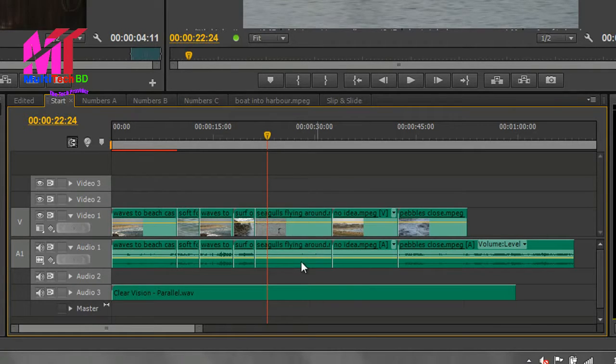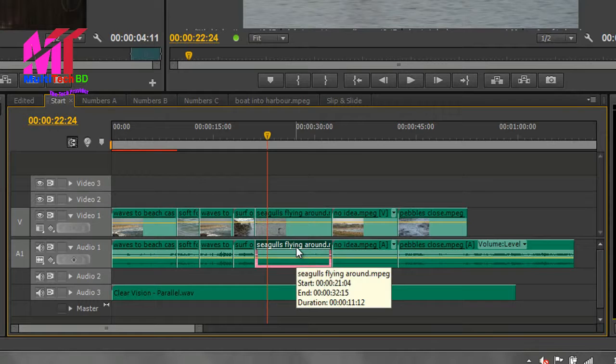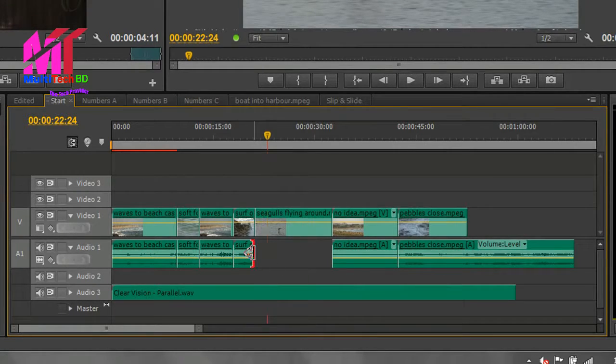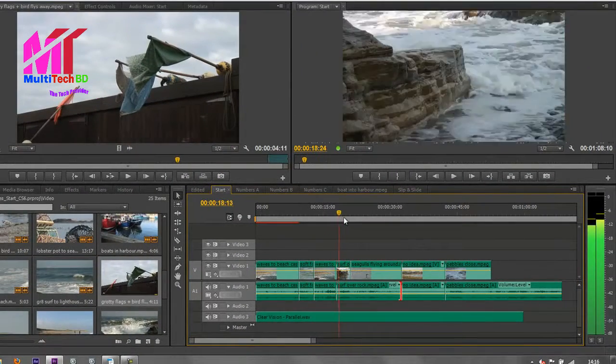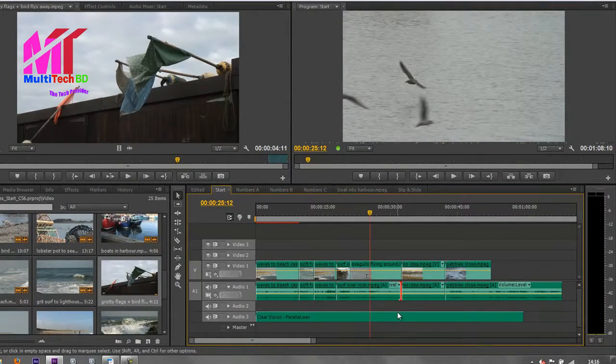So I'm going to deselect the clip, hold the Alt key and select just the audio portion and hit delete. It's gone. And then holding the Alt key, I'm selecting the clip before, and I can pull the ambience of that clip underneath the seagulls flying around clip. So I've got the same sound all the way through to give a more consistent audio underneath the video that I'm showing. So that's how we can use the Alt key or the Option key to select just the video or just the audio portion of a particular clip.